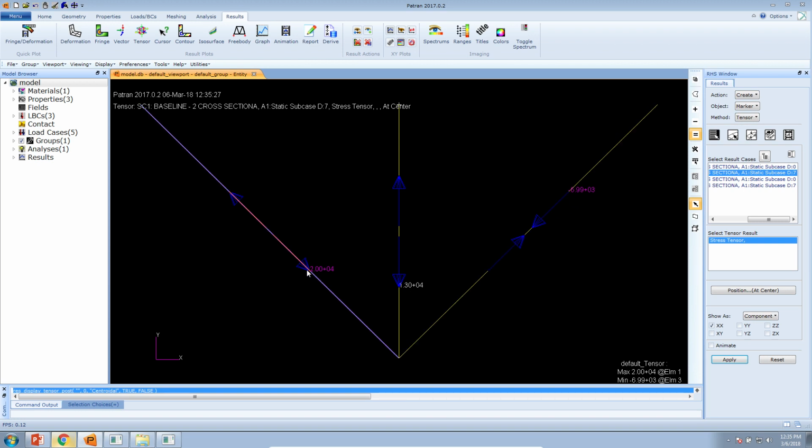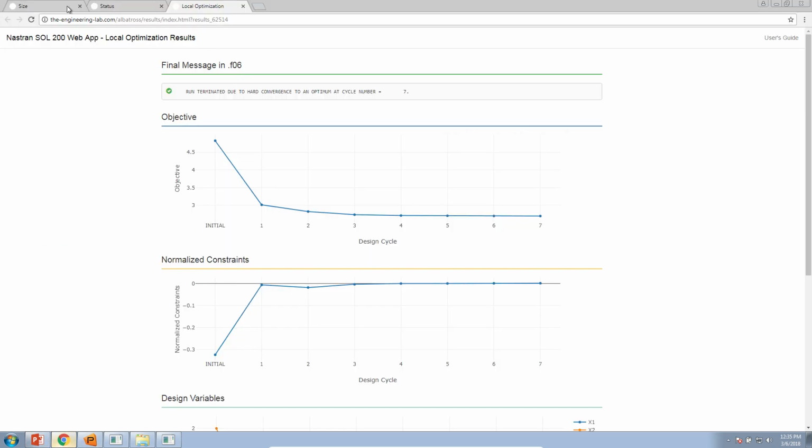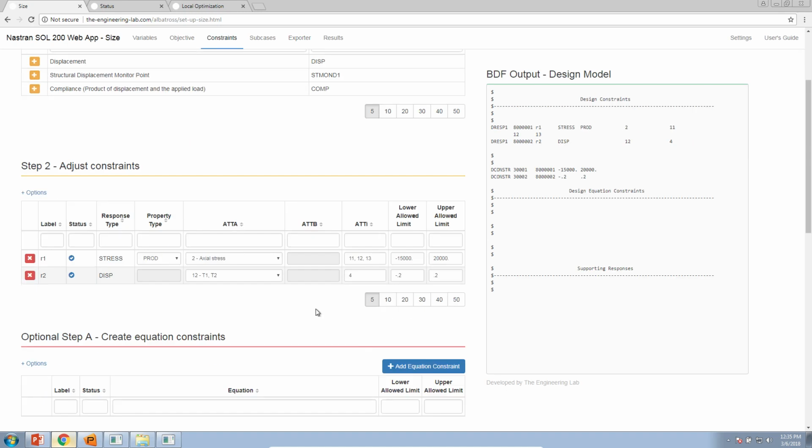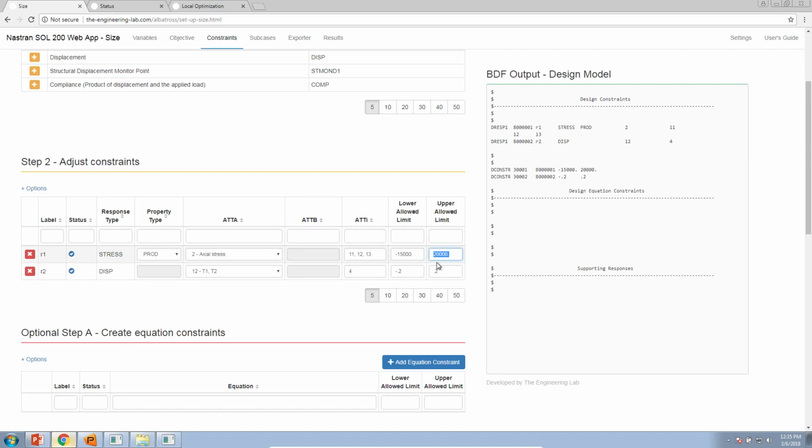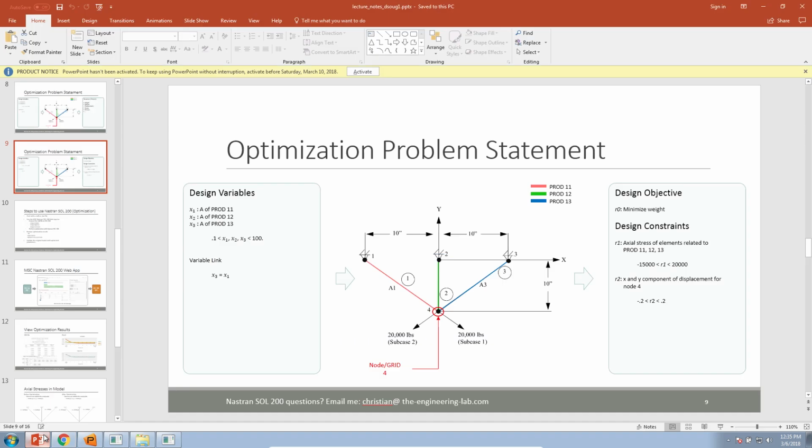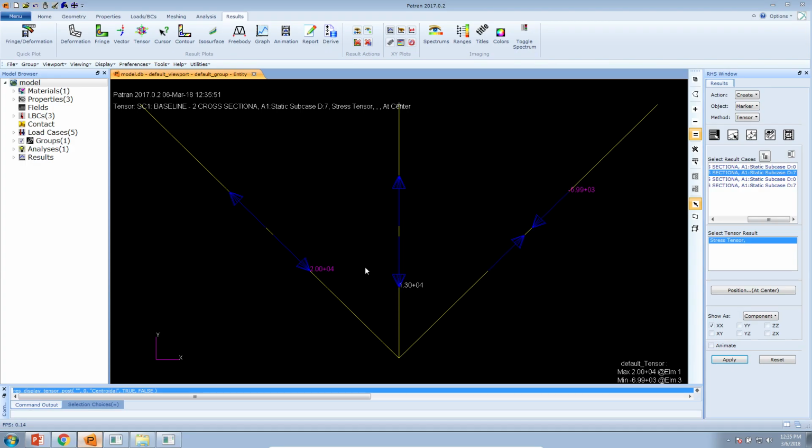You notice that this element is already touching the upper limit of our stress constraint. If we look back in the web app and look at the constraints, we said that the upper limit is 20,000 psi. So what the optimizer has done, it's varied the cross-sectional areas until one of the constraints was violated. Here, element 1 is now being violated.